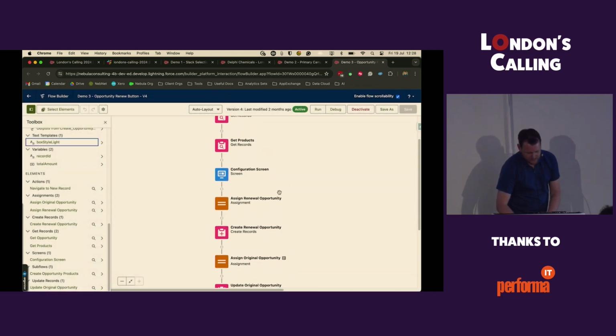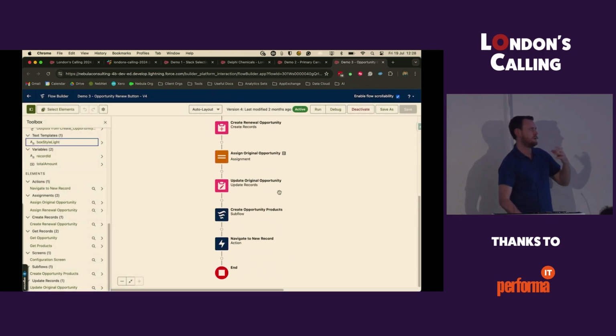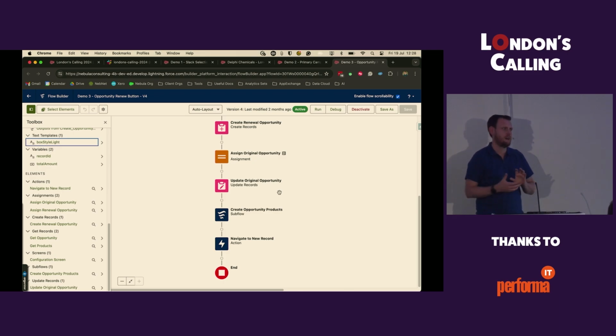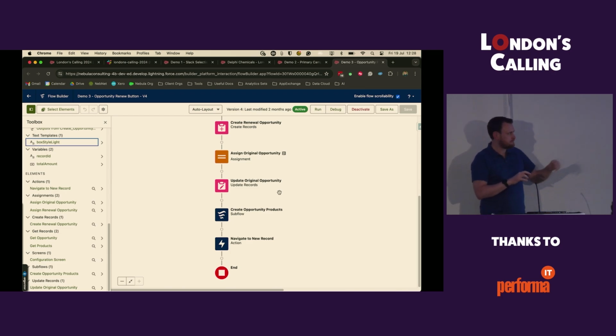So once we've gone through the screen, all we're doing then is processing that record, creating the renewal, and updating the original one. We've actually got a subflow that's processing the products element, so we're just passing that to another flow to do that work, so that it can happen in a separate process, because we're actually reusing that somewhere else.